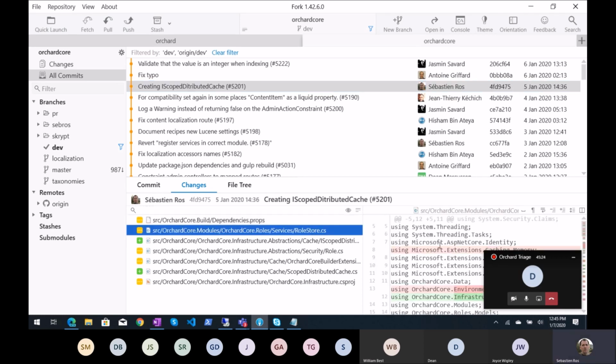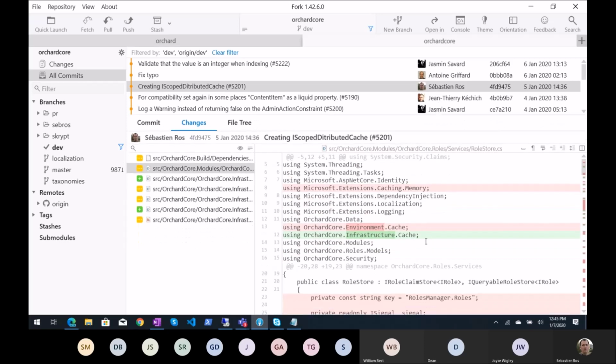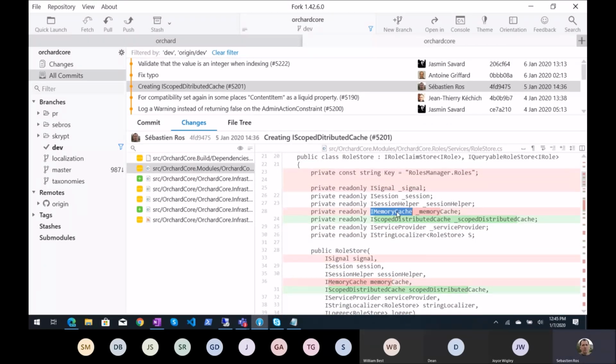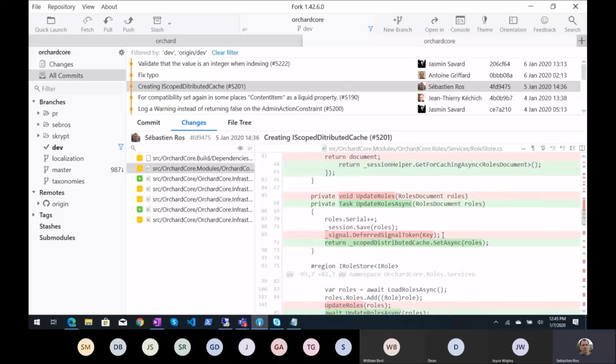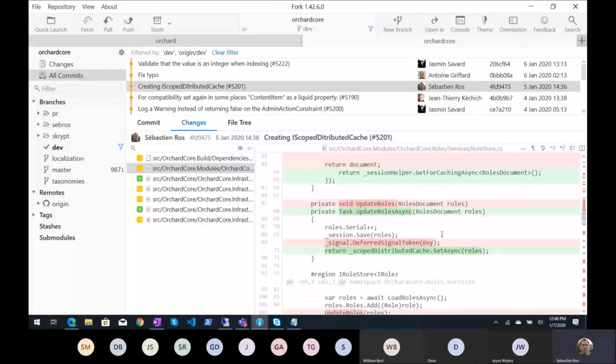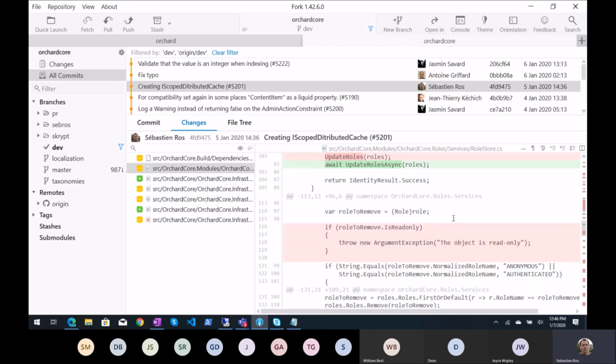in the role store here. Instead of IMemoryCache, which will put everything in memory and shared by all the requests, now it's a scoped distributed cache. And the code is actually also much simpler with that. You just pass it an object, and it will store it using the key of the type of the object in this case. Or you can pass it a custom key if you want. So SetAsync and GetAsync.